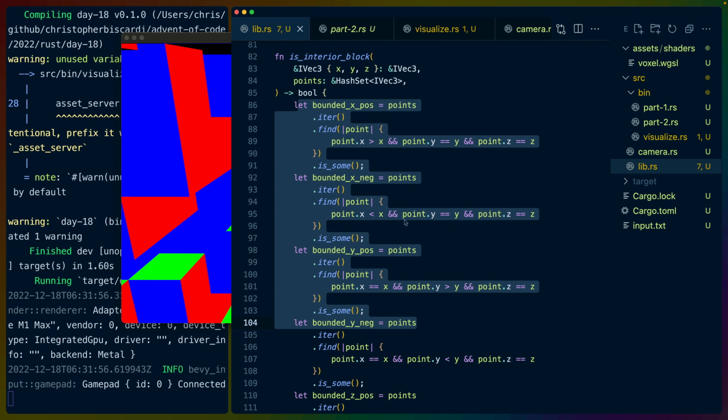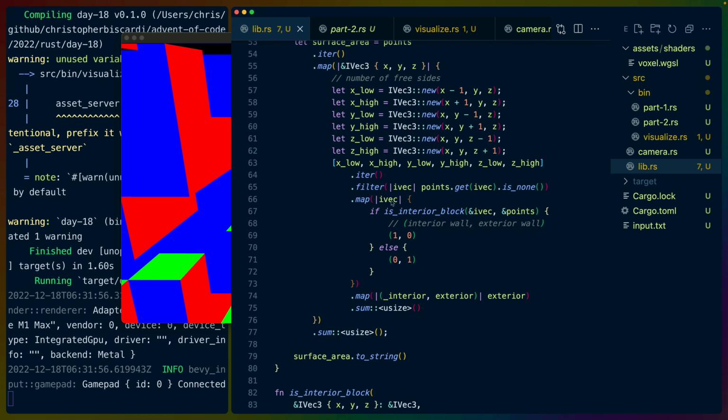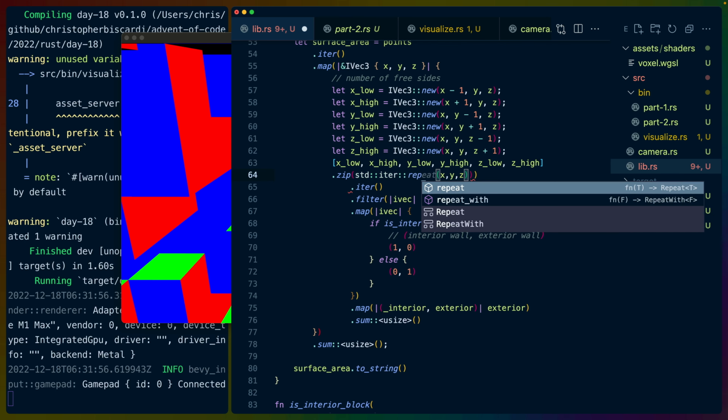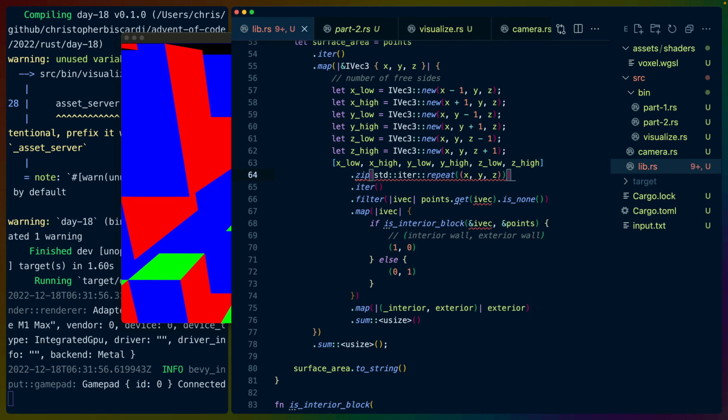This is connected on one side, right? So we have the IVec for each of these positions, but we don't know which one we're dealing with. So we don't know what the original block is. So I think we do zip XYZ, and this is std::iter::repeat, so we just repeat this tuple over and over. This needs to be down one. It needs to be with the iterator, not with the vec.